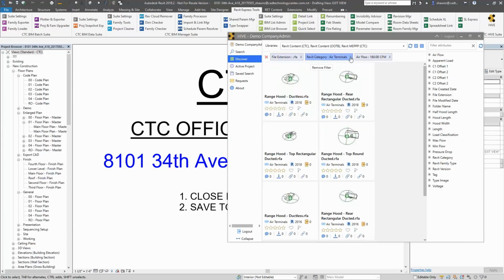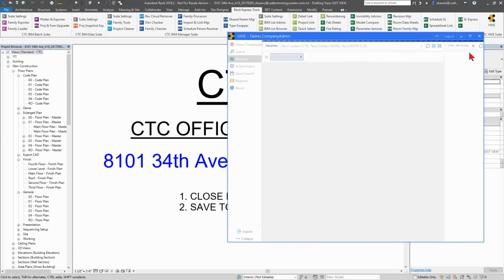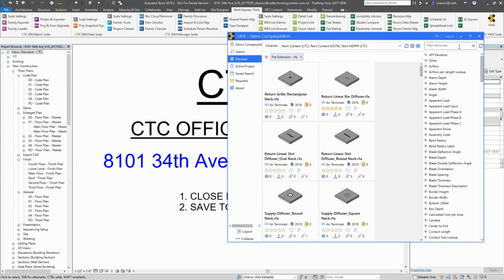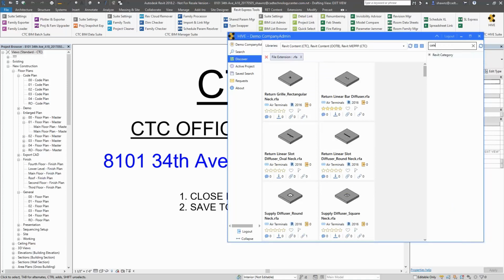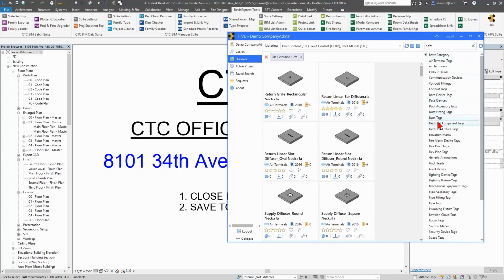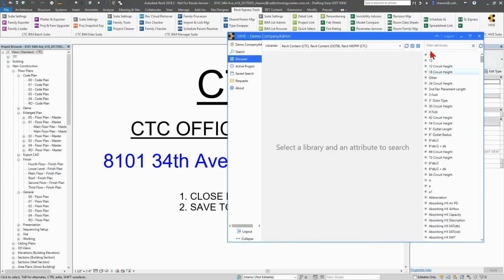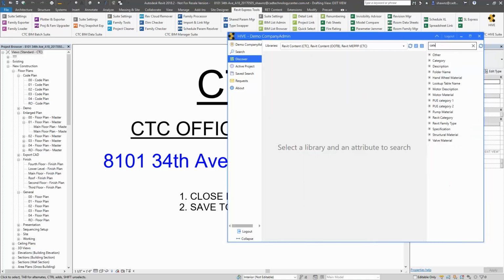So let me clear some of these filters like the air terminals and the CFM properties, and let's go for a different category of objects. Let's go for a category that is going to be something like doors. Let's grab doors out of this list perhaps. Why don't I have doors? Well, let's get rid of this file extension here and see what else I've got. So let's try this again.